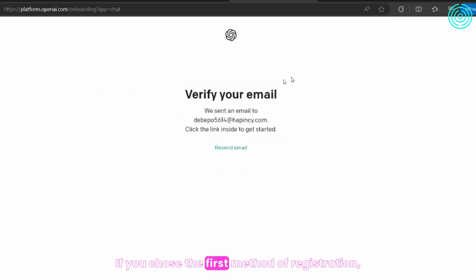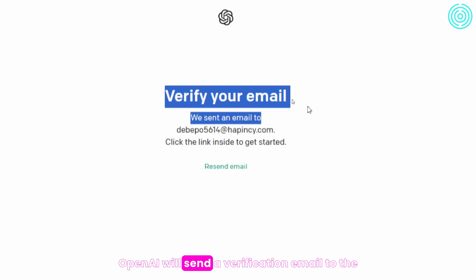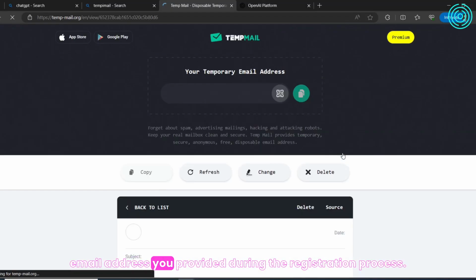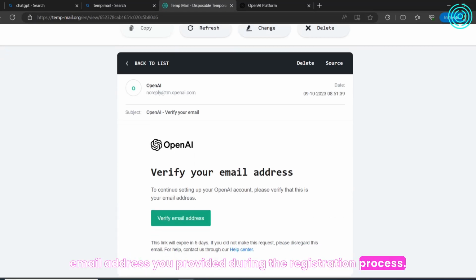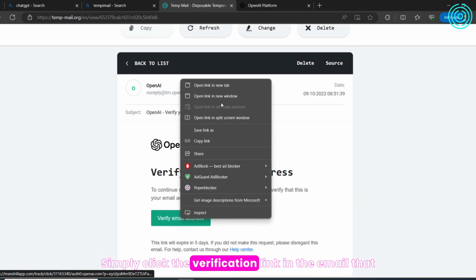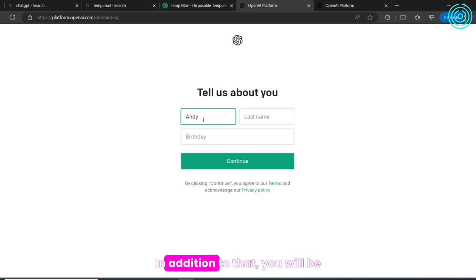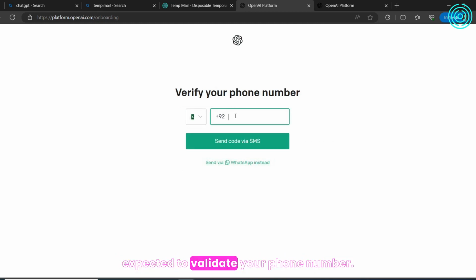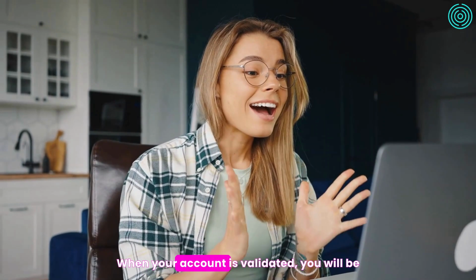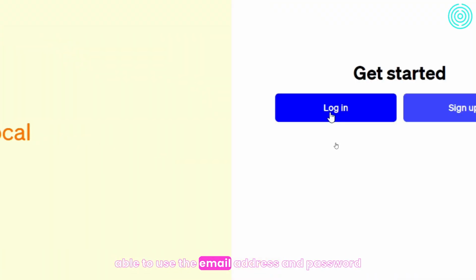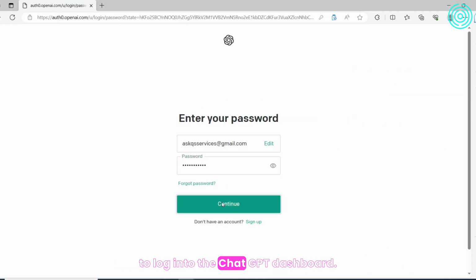If you chose the first method of registration, OpenAI will send a verification email to the email address you provided during the registration process. Simply click the verification link in the email that was sent to you to validate your account. In addition to that, you will be expected to validate your phone number. When your account is validated, you will be able to use the email address and password to log into the ChatGPT dashboard.